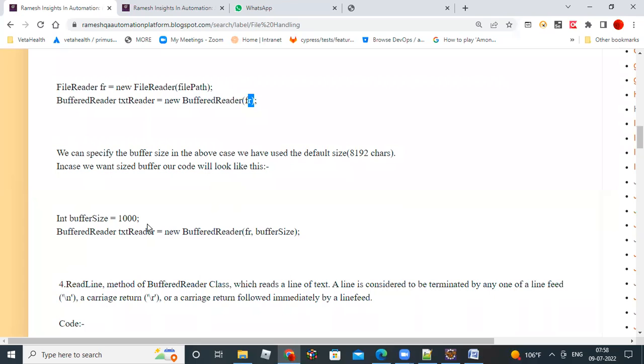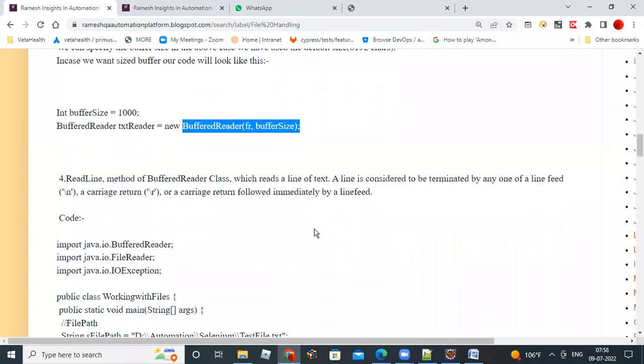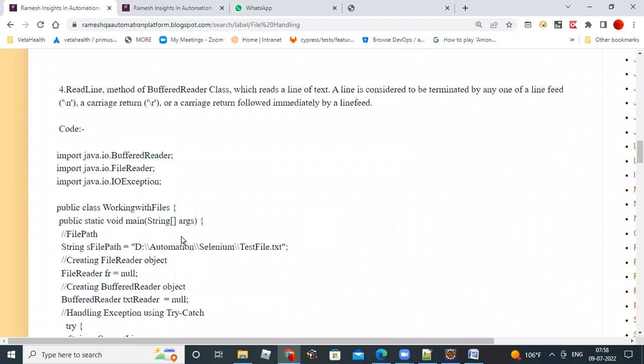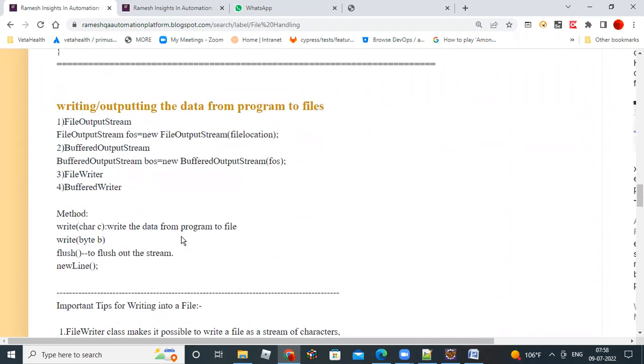So you can specify the buffering size. By default, this will read 8192 characters at a time. But you can specify, I want only 1000 characters, I don't want 8000 characters at a time. Then you can specify your buffering size. See, the constructor is changing now. This is the single parameterized constructor, and this one is the two parameterized constructor. That's how you can change the buffering size. And the readLine method, I'll explain in the programs.